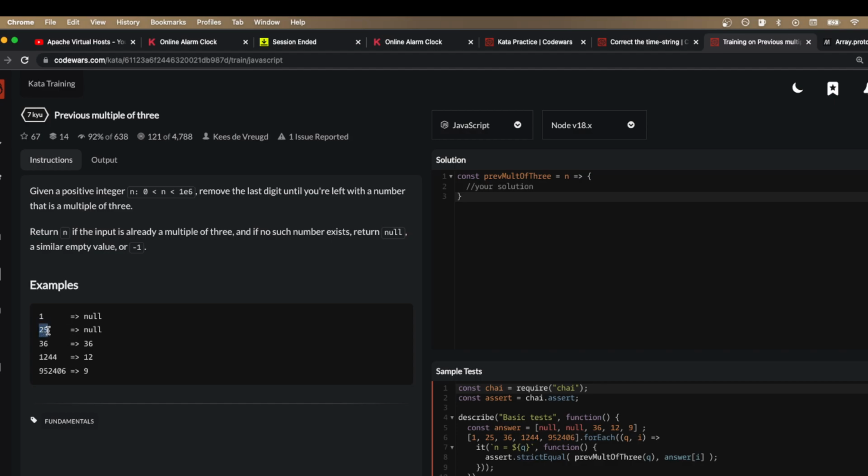This is 25. 25 is not a multiple of 3, so what do we do? We remove the 5, because that's what it said. It said remove the last digit until you're left with a multiple of 3. So if we remove 5, we're left with 2. 2 is also not a multiple of 3, so we return nil. Now this is a good example. 36 is exactly a multiple of 3, so we return 36. This is another one. We remove 4, we're left with 124, which is not a multiple of 3. We remove 4 again, and then 12 is left, so we return 12.